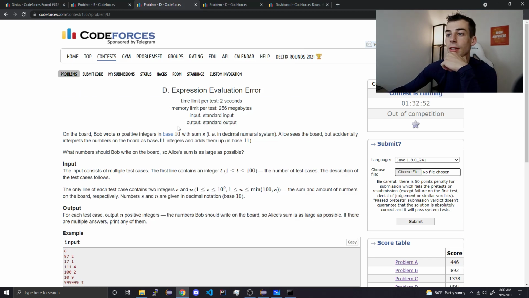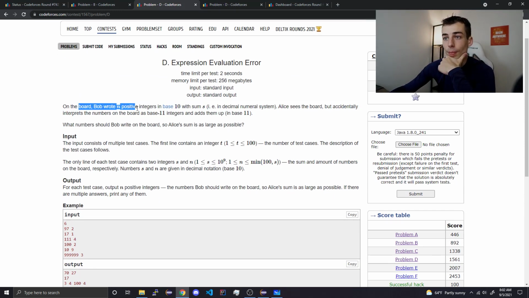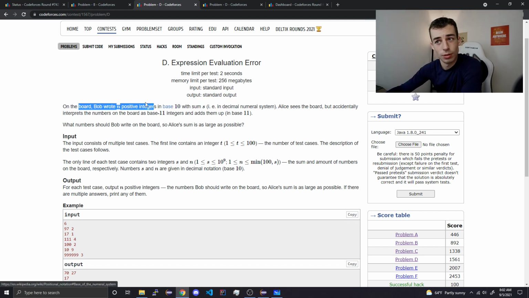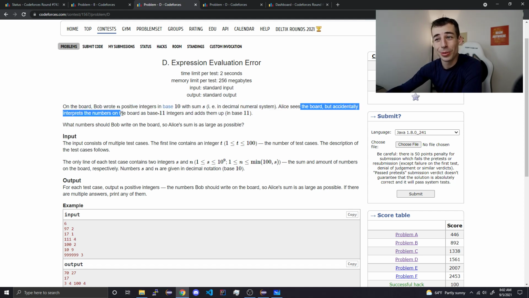All right, on to problem D then. On the board, Bob wrote n positive integers in base 10 with a sum s. Okay, in decimal numeral system. Okay. Alice sees the board but accidentally interprets the numbers on the board as base 11. You see, this is a very common mistake. You know, I do it all the time. I'll see a number and I'll be like, wait, this is base 10. That must mean that's 11 because 10 in base 11 is of course 11. So Bob is writing these in base 11 and Alice is reading them in base 12. Okay, anyway.